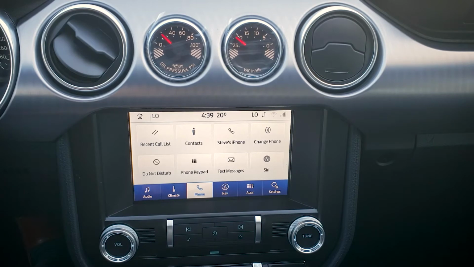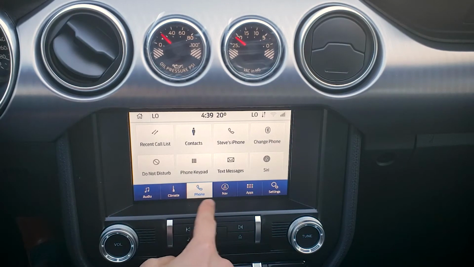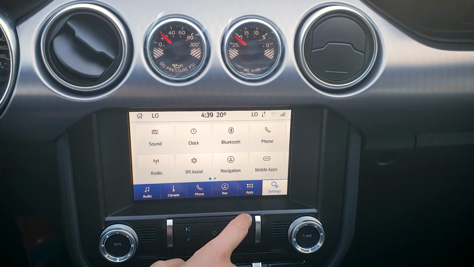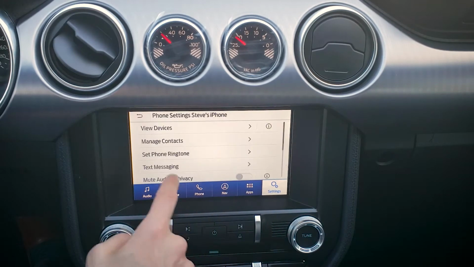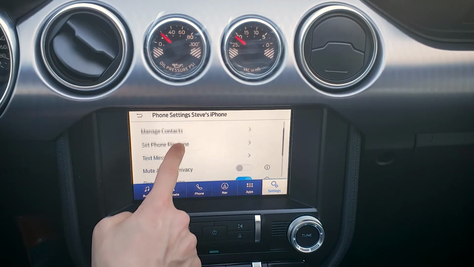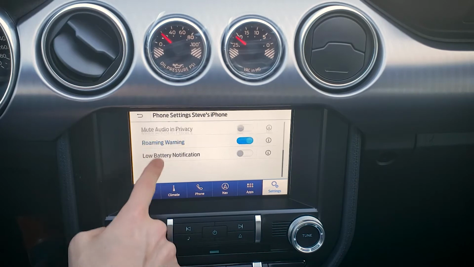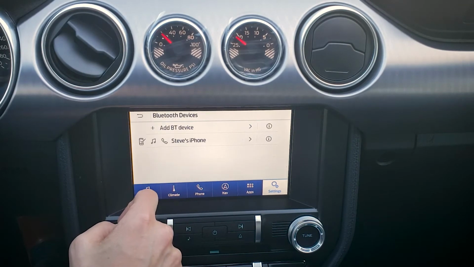In order to be able to remove a phone from the vehicle now, what we're going to do is go from phone into settings. And if we jump into phone here, so you can see we've got a number of different options there. So we can mute audio. Big one is going to be for view devices here.